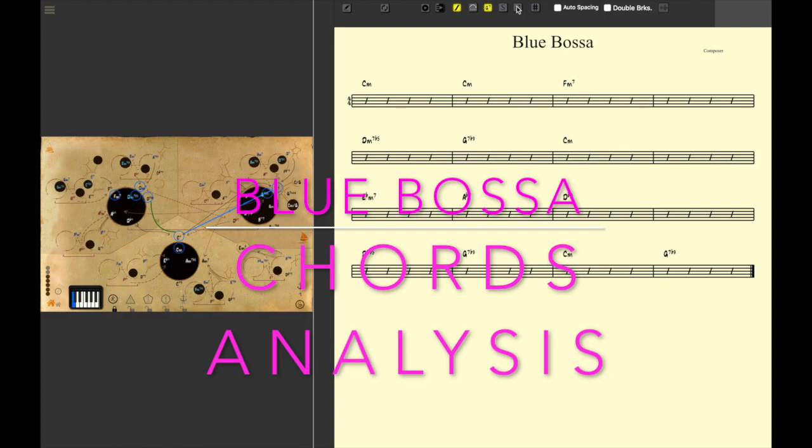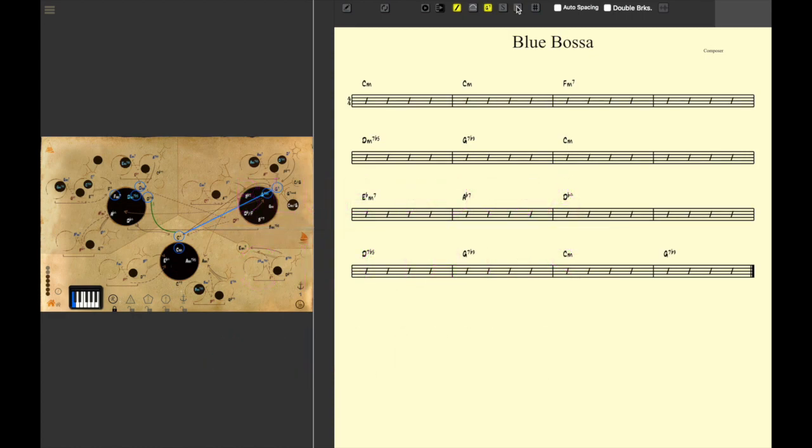Let's take this famous song, this famous standard of Bossa Nova, very basic and used so much, Blue Bossa. I found the score around on the internet. It's, as you know, a 16 bar score. It's very basic. I think it is one of the first standards one can find and learn in jazz.